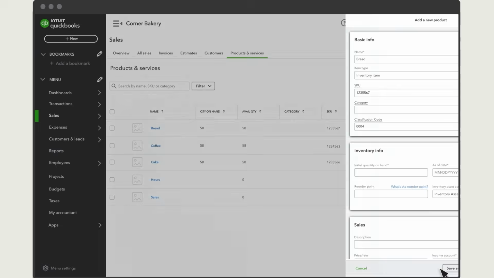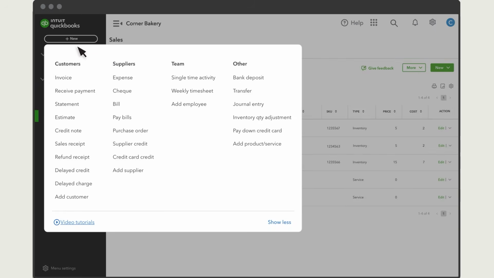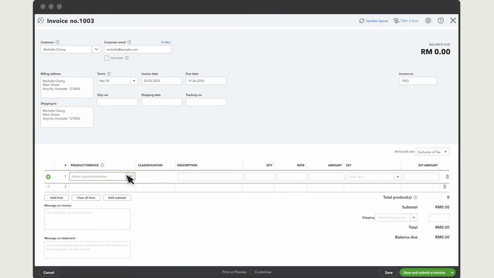Now that we have the setup ready, let's create an invoice with the e-invoicing option. Select New, then Invoice. Select the customer. Fill in the product details along with SST rate. Note that there is a new field, SST amount, which is the total tax amount as per the requirement of the Malaysian government. Once you're done with updating all the details in the invoice, select Save and Submit e-invoice.